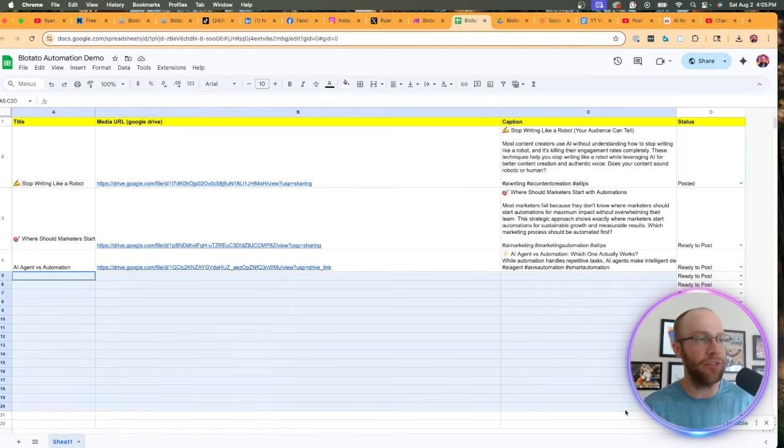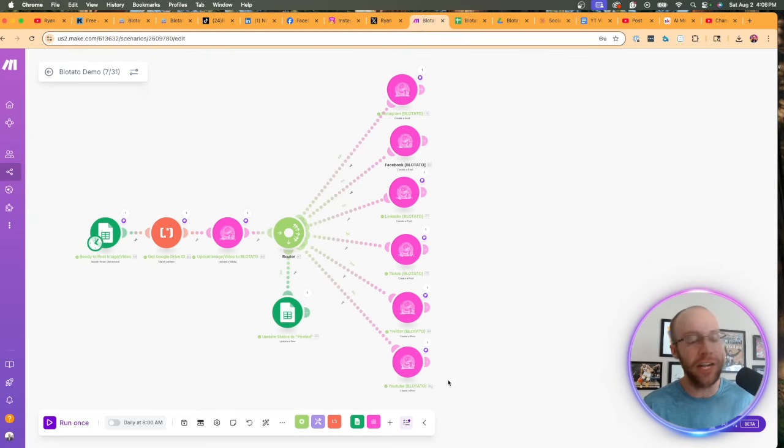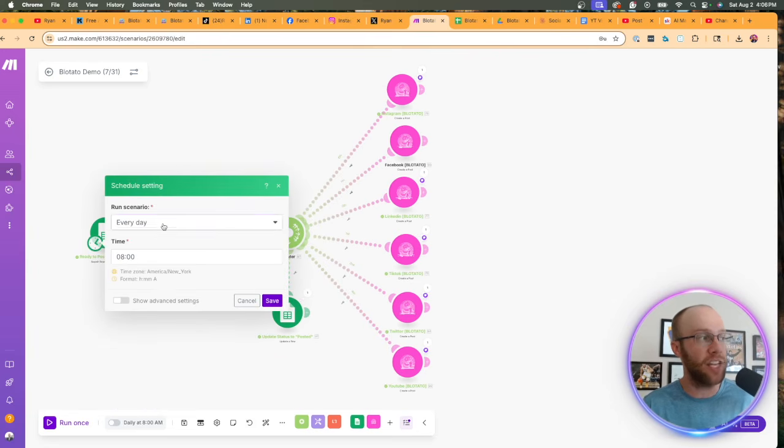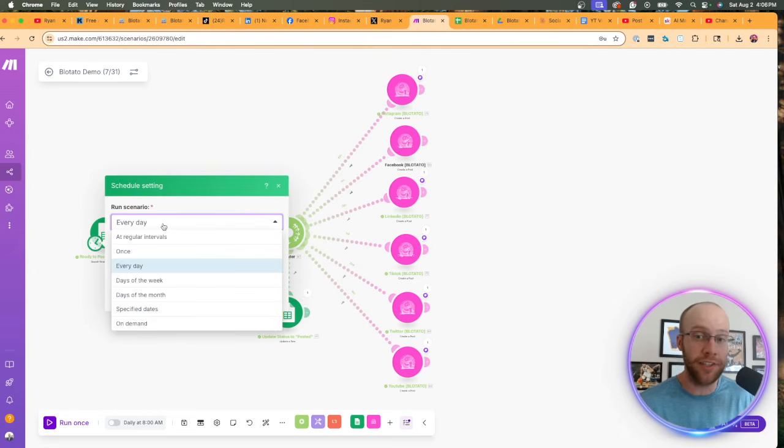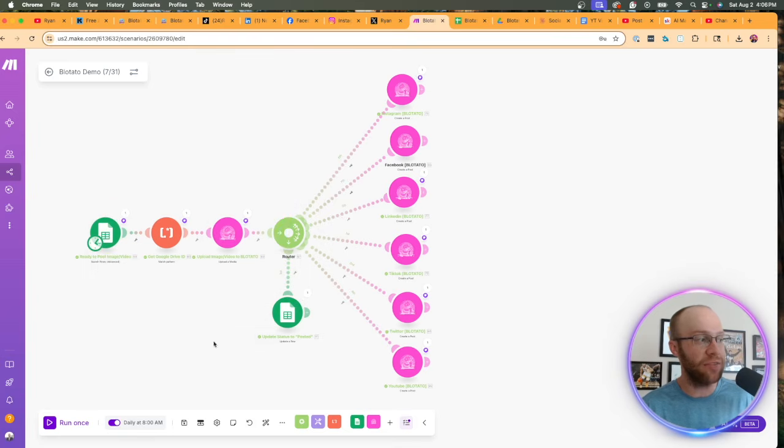And then once you get this filled out with all your content, you would come back to the Make automation and set your interval. So what we would do is click down here, and let's say you want to run this every day and you want to post once a day across all of your platforms. You would click every day, set a time. So I have it at 8 a.m. right now, click save, click activate scenario, and now our scenario is active.